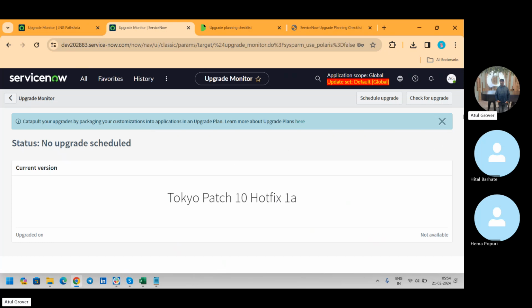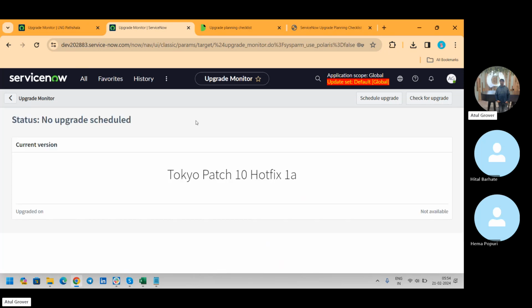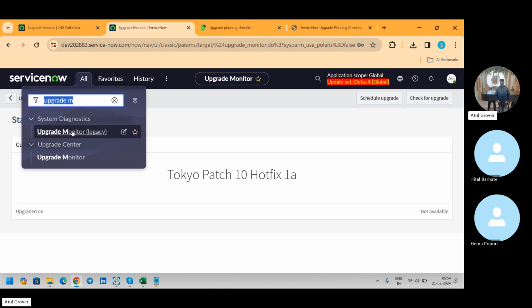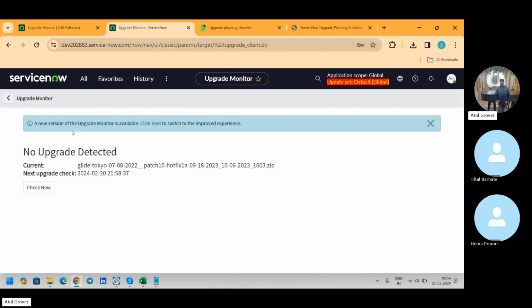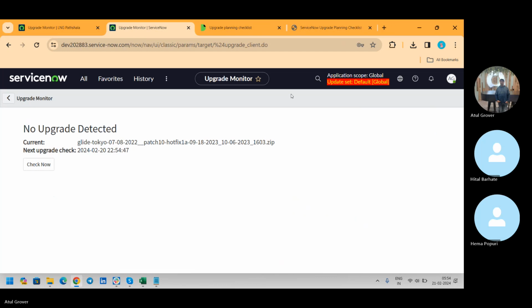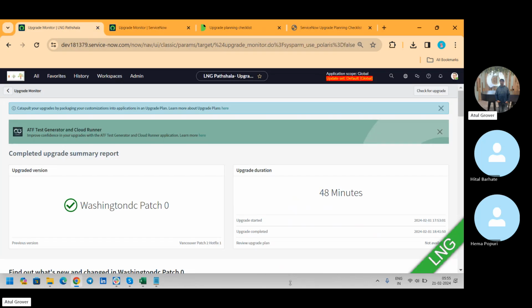No upgrade has been scheduled. So nothing will show here right now, okay. And if I go here to upgrade monitor, check now. Let's see if anything is there. Definitely it will be there. No upgrade detected. Okay, because it's a PDA, it is not upgrading anything on it. But you can see the information here.